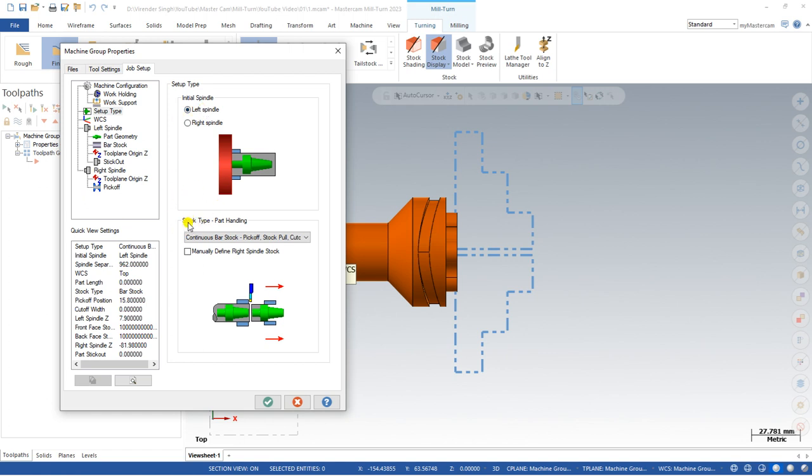In the next step we define the stock type. In stock type there are multiple options: we can use a bar feeder, a single piece, or two separate pieces. So we have to learn the basics of all these options. Let me explain a little about this right now, and in future we will learn the details. For example, the first one is continuous bar stock.